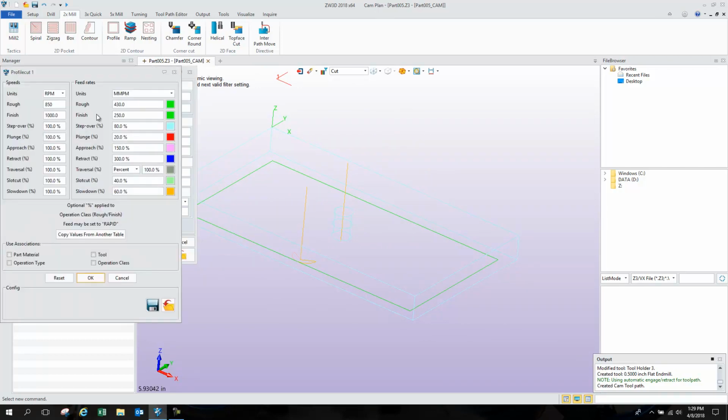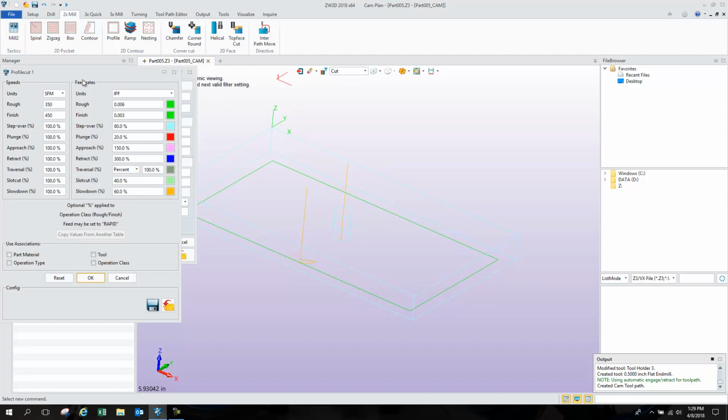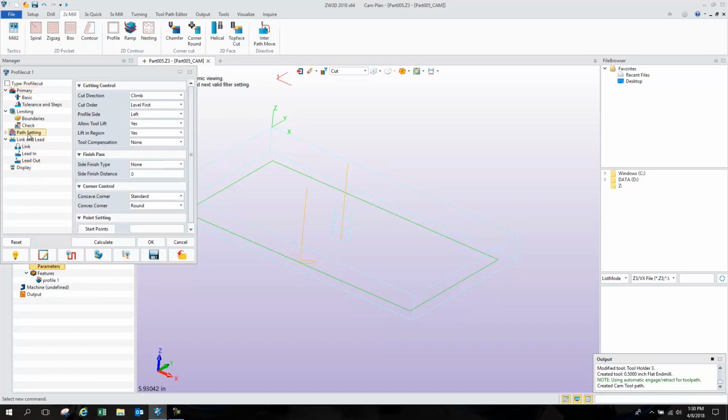First of all, speeds and feeds. I can click copy values from another table. I can manage that table. I can choose a material, maybe this is 1018 steel, and it adjusts my surface feet and inches per flute based on that material. So again, choose OK. So this is on the wrong side, so that would be a path setting.